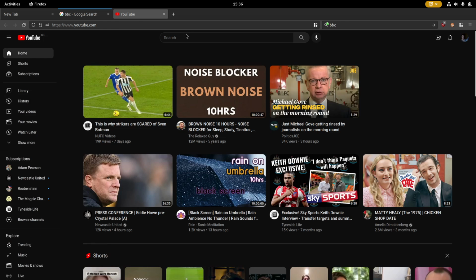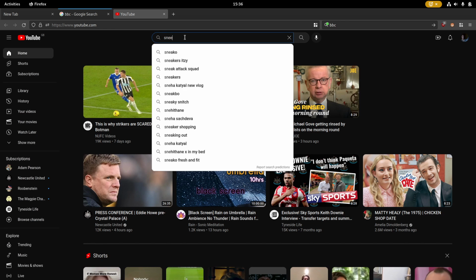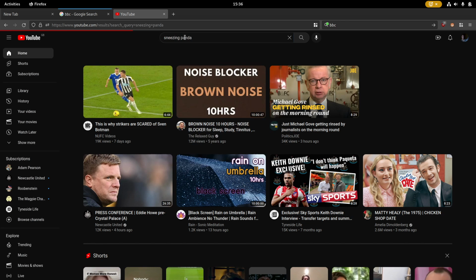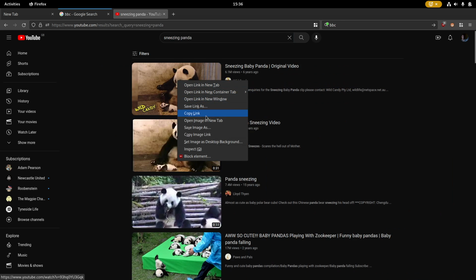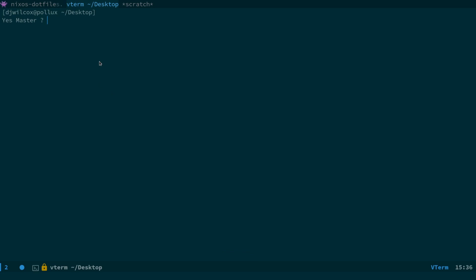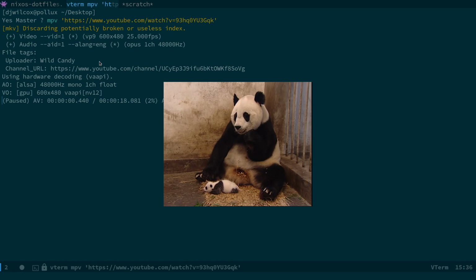So let's get Sneezing Panda. Okay, Sneezing Panda, copy link, MPV. Give it a second or two. Okay, so I'm going to pause that there, and you can see VDPAU and GPU. So you can see we're using GPU and VAAPI, and you can see that the video's opened flawlessly. So I'll just quit that.